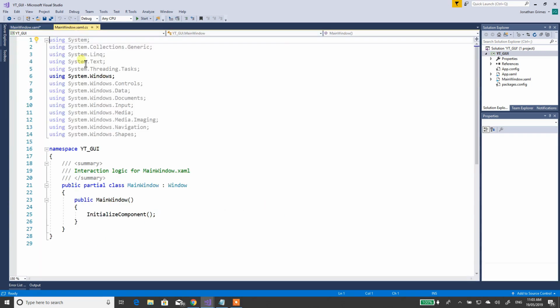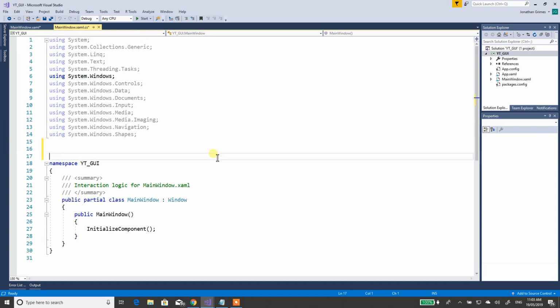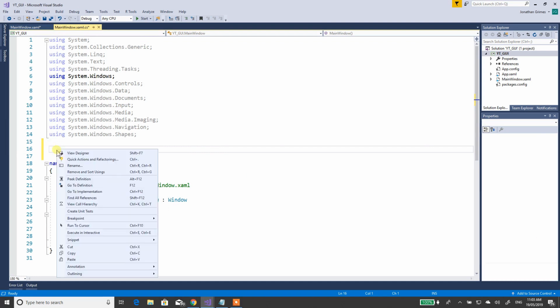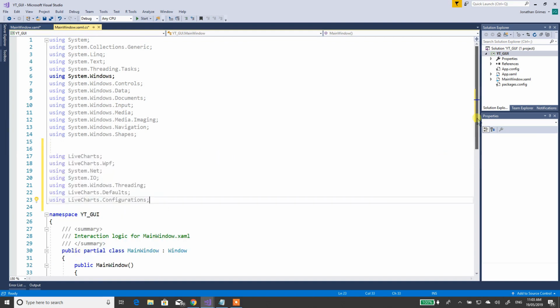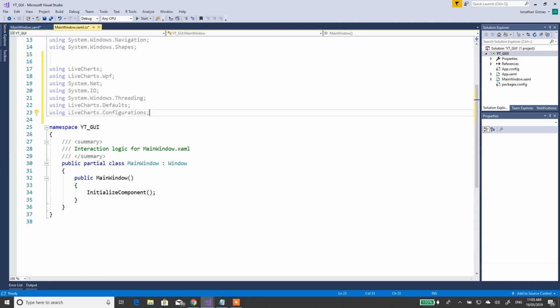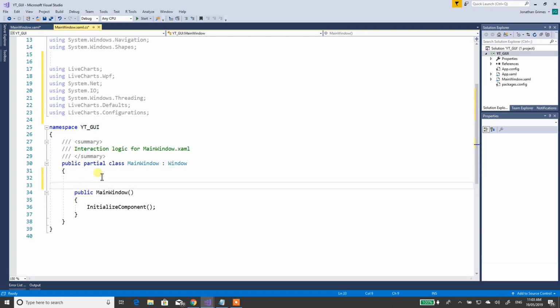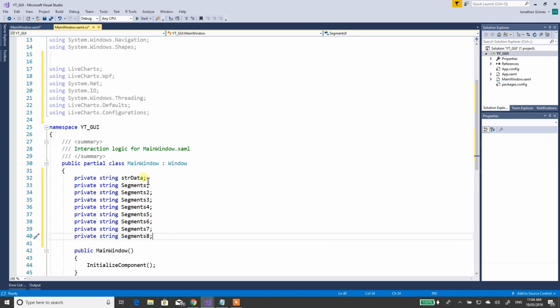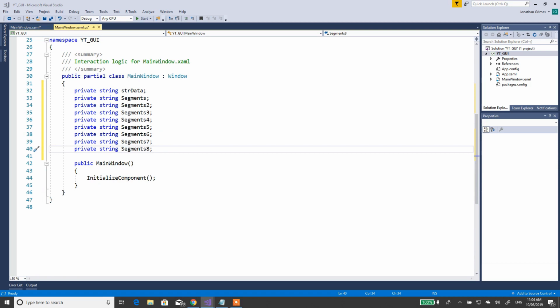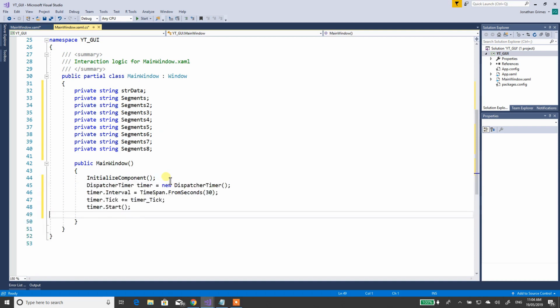Now let's do the code. First thing you want to do is add some more of these. So that goes in there. Now above the main window, you need some variables. This is for the messaging and to split the message up. I'm going to add a timer for the updating.